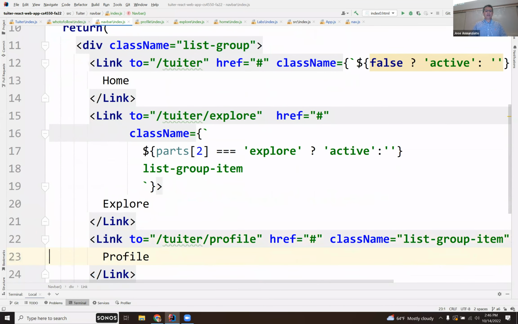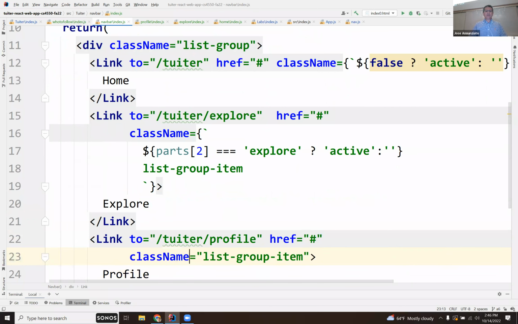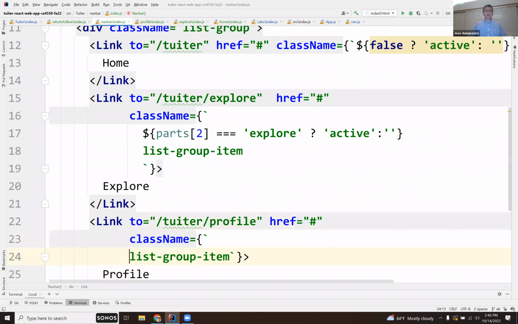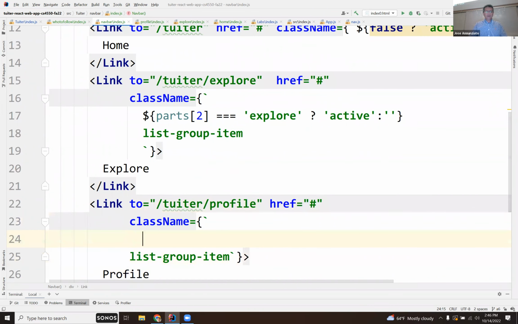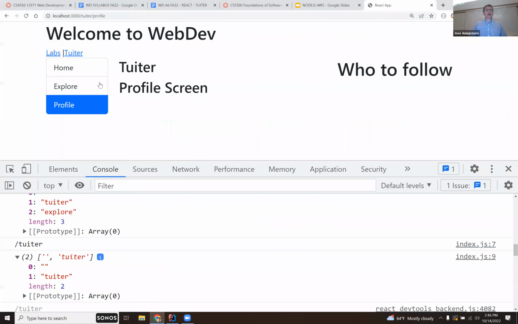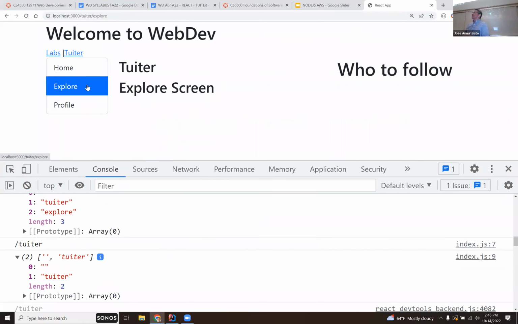Like that, and I can break out the class name down here as well. This is an expression, right? And this would be an embedded expression that says if parts sub 2 is equal to profile, then this evaluates to active. Otherwise, it evaluates to an empty string. So now I can navigate between profile and explore and then highlight the different links. Make sense? All right.